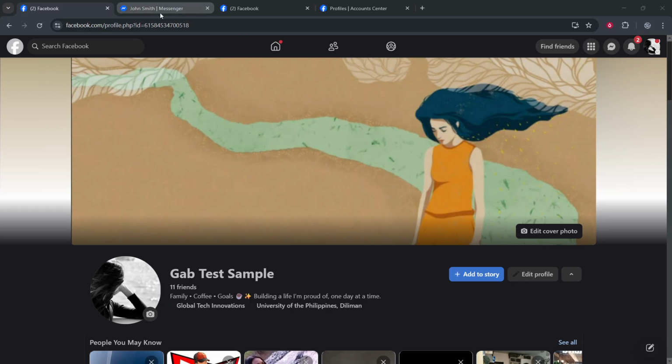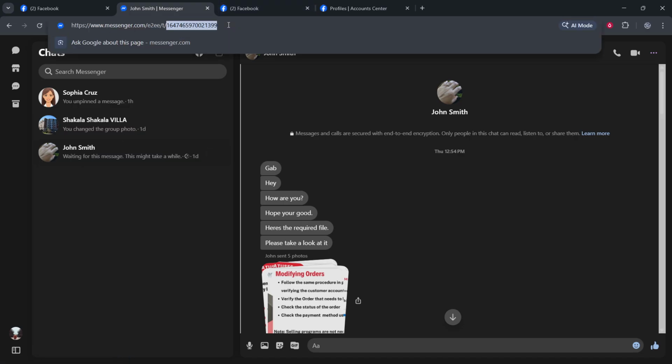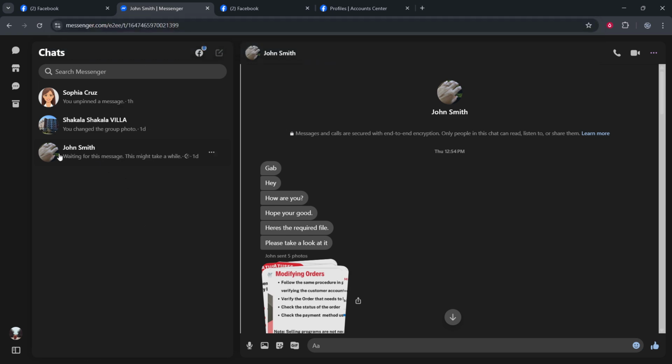First, open Messenger on your computer. You can do this in one of two places. Go directly to messenger.com or open Messenger inside facebook.com. Both options lead to the same messaging experience, so choose whichever you prefer or already have open. Give your browser a moment to load everything, especially if it's the first time you've opened Messenger in a while.